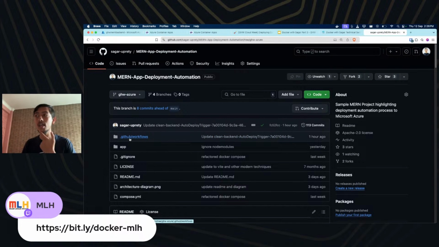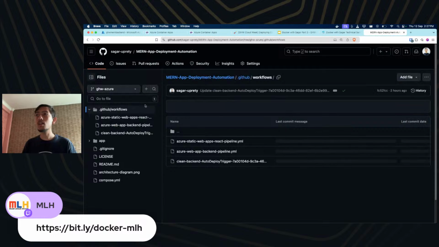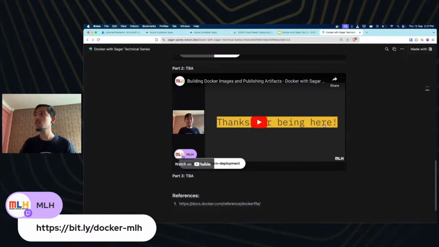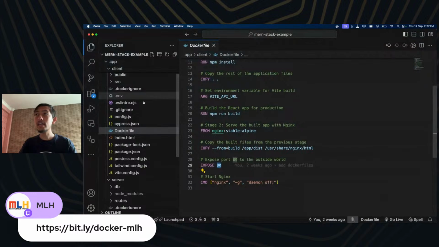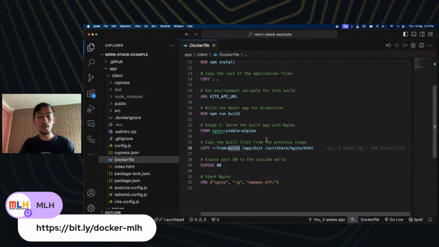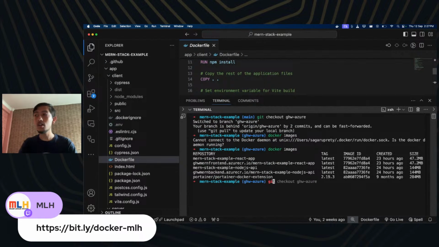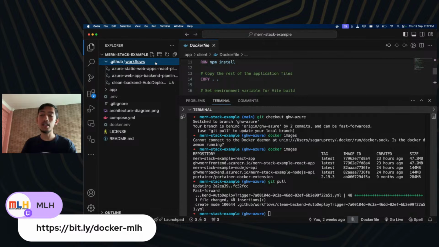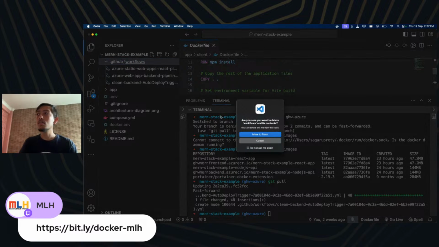Let us actually do one thing. Let us delete all the things that we have here. Just a second. I'm going to do that from the terminal because I don't want you all to be confused with the workflow that is already over there. So, git pull, and I'm going to delete the workflow files that are over there.